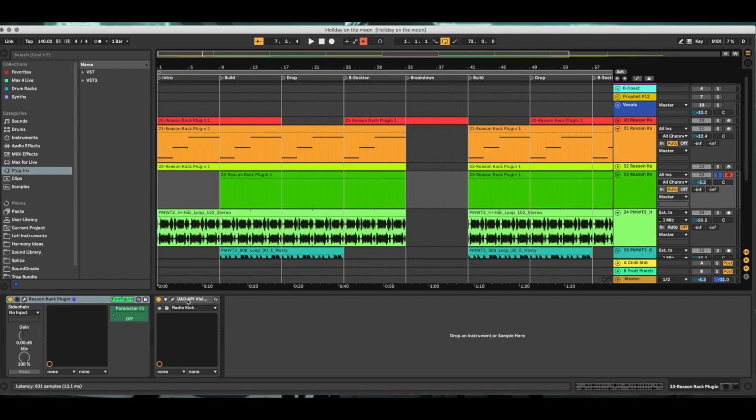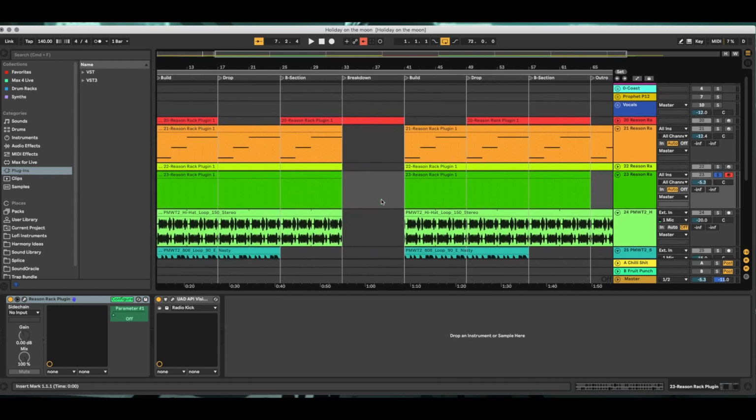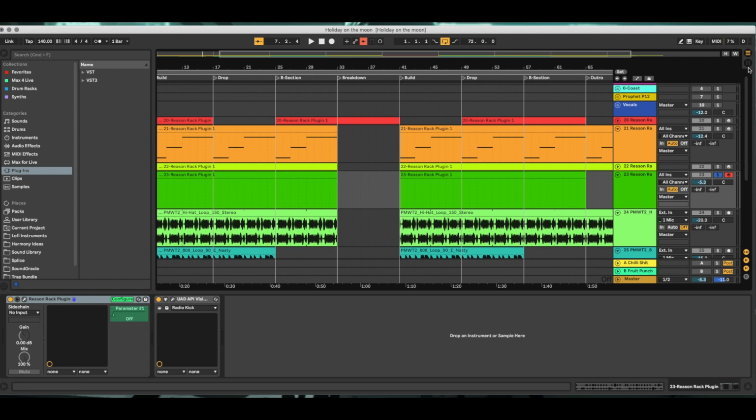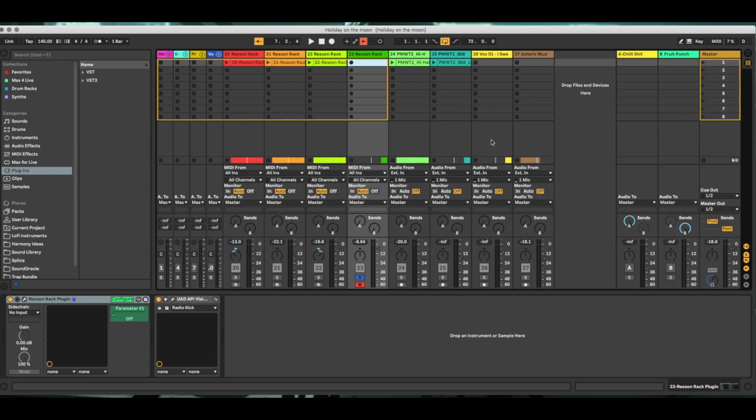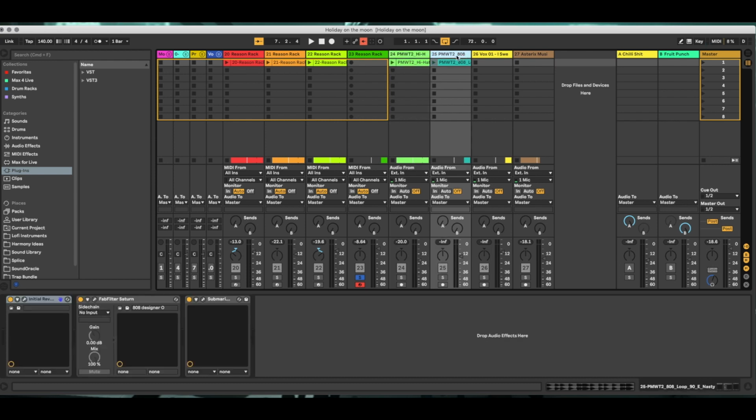Other than that, I put in my normal API vision for that. Pumped up the drums a little bit. Let's see. And then from there, let's see what else we got going on in here. I threw my own hi-hats in there because I didn't want to have to mess around with trying to program a pattern. So it's just a loop, a hi-hat loop in there. And then I threw in an 808 loop pattern as well.